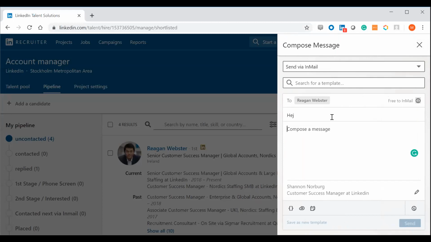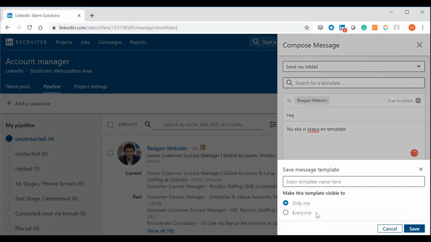So we're going to pop in just a generic sort of subject line, write in what it is exactly that we're looking to capture in that template, probably something that we can leverage across the entire team. And then from there, we're going to click on Save Template.